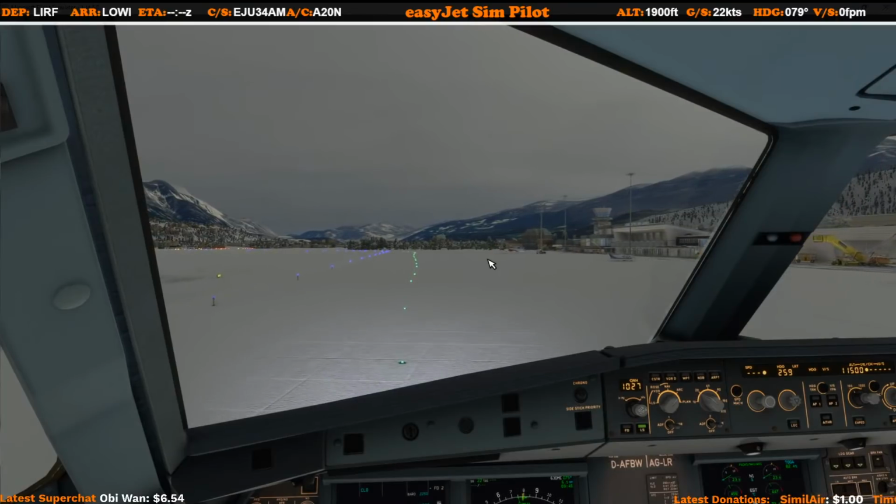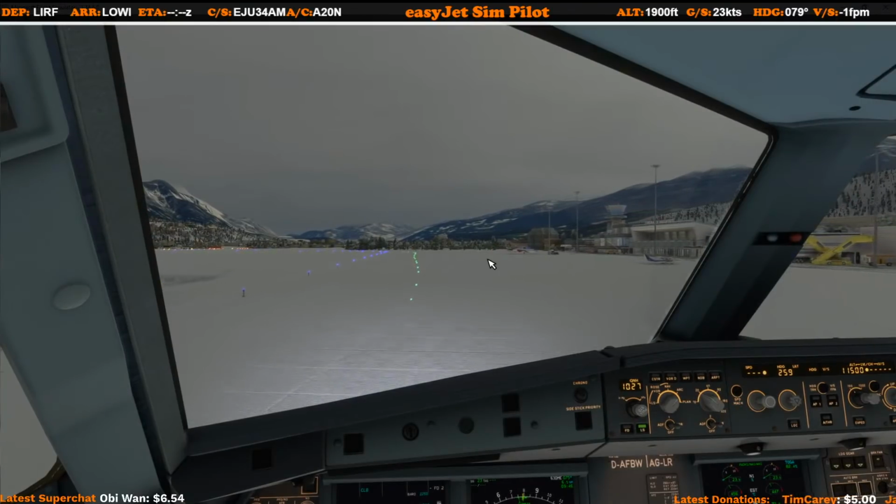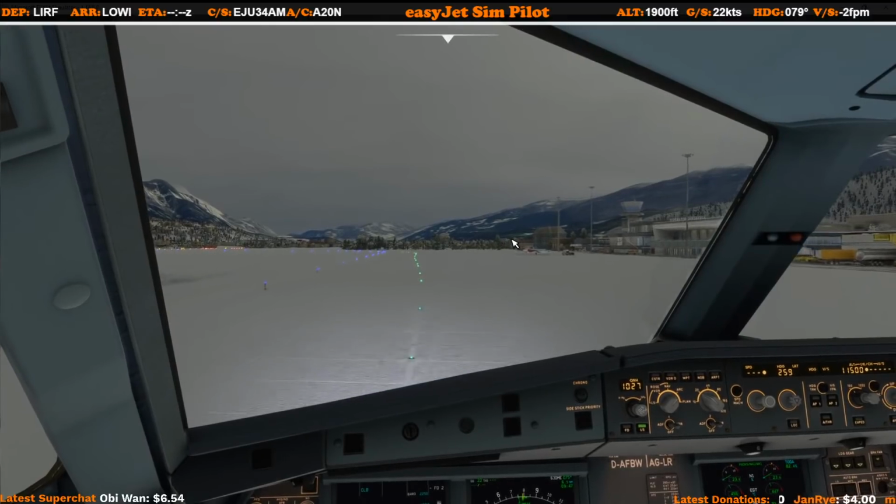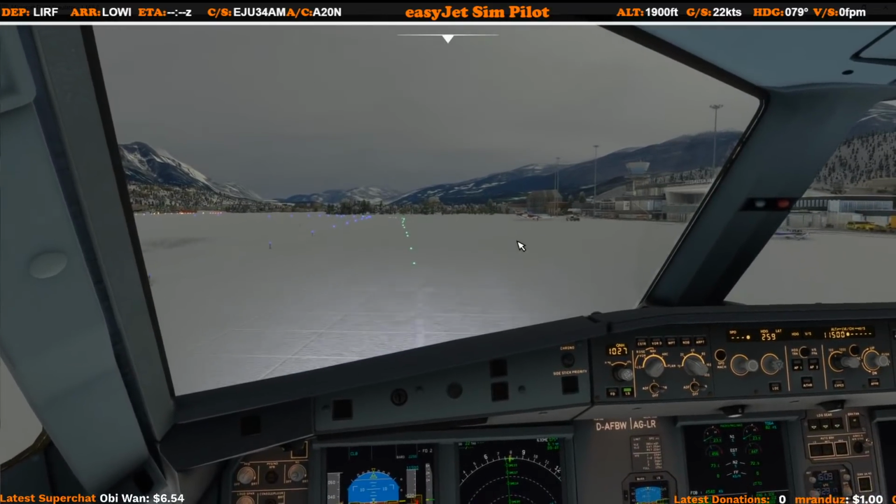And in case you couldn't tell, I wasn't really talking too much during the landing because there was quite a bit of concentration going on.